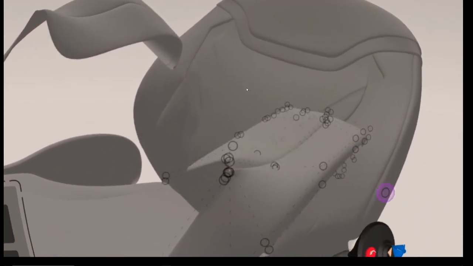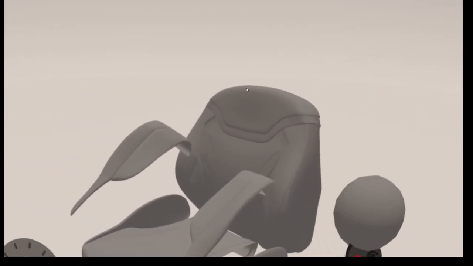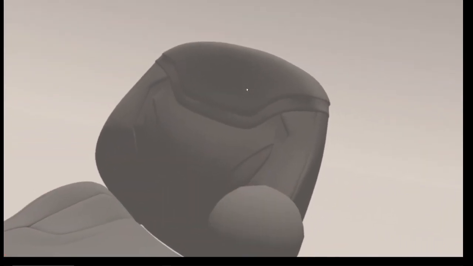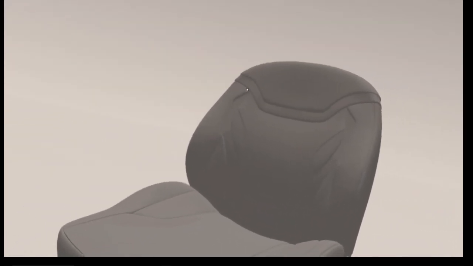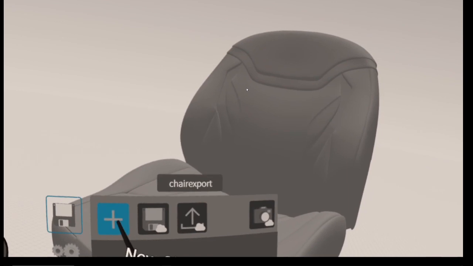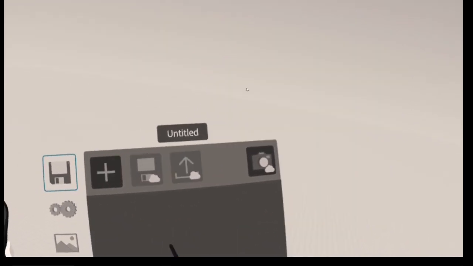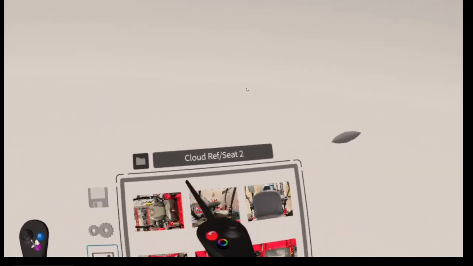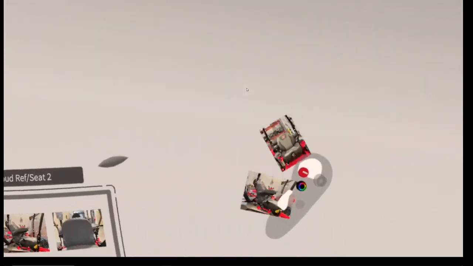That's pretty amazing. So I'm going to go ahead and see if I can do another one of these from scratch and show you how I did it. And I'm going to do it on Quest so you can see what Quest is capable of. So let's make a new sketch and discard the current session. I'm going to go to the seat reference I have and pull out some reference material.